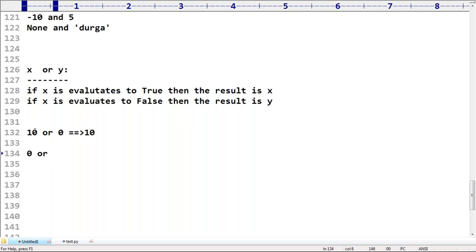0 or 20, what is the answer? 20. Perfect. Next, empty or Durga, what is the answer?